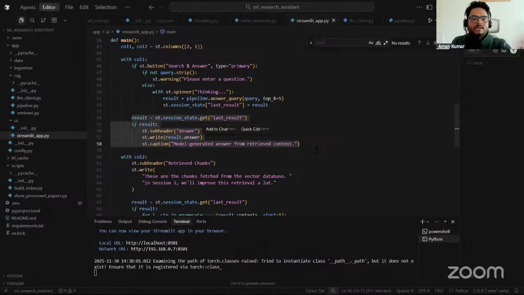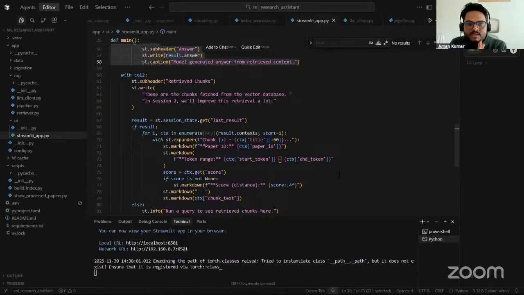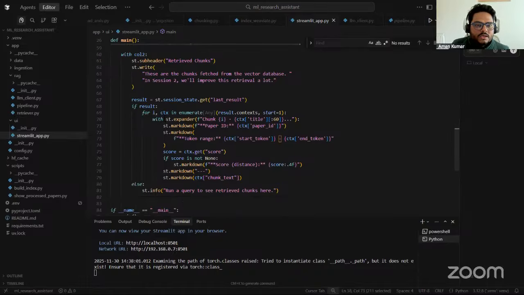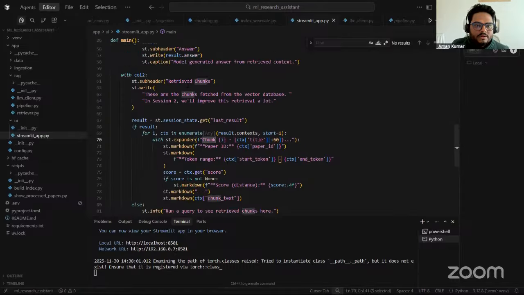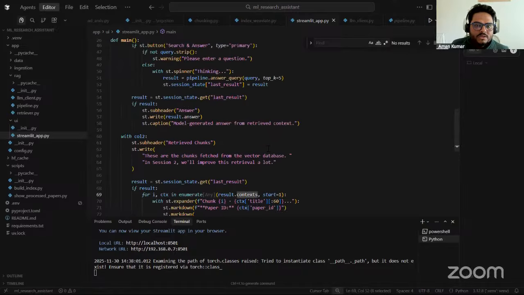Now once the result comes, you want to show the chunks, you want to show whatever you want to show, that is your choice. So here we are just taking the retrieved chunks and we are trying to print them. You see for ctx in result.context, so from the context we will take that. Result is where you are getting the response.